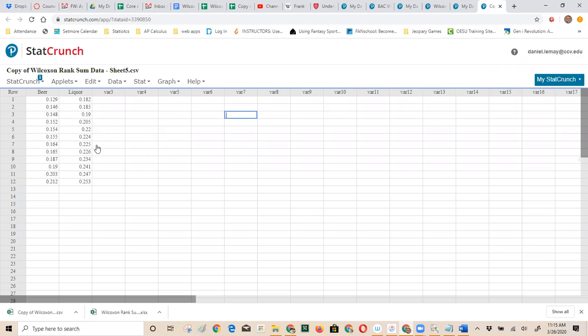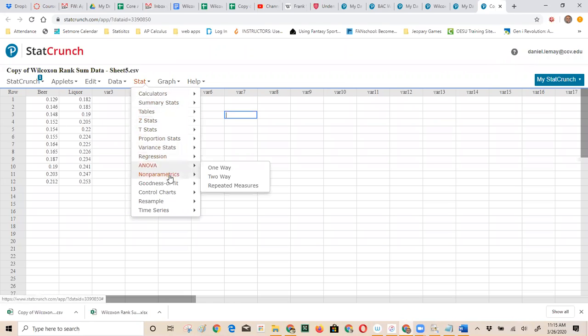So here it is. I've loaded it in StatCrunch, and what you're going to do is go to Stat, and you see the nonparametric option. Now you're not going to see a Wilcoxon rank sum. This is signed ranks. That's what we use if we have a paired difference test, only we can't run a paired difference test. We aren't going to worry about it. They aren't going to make us do that. So we're going to do the Mann-Whitney test, which is a little different.